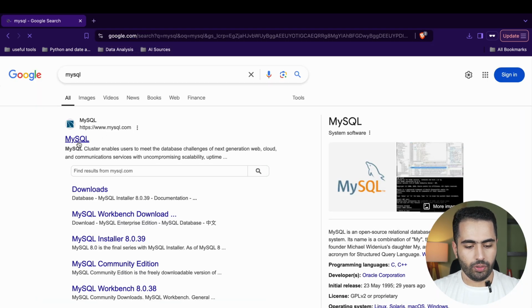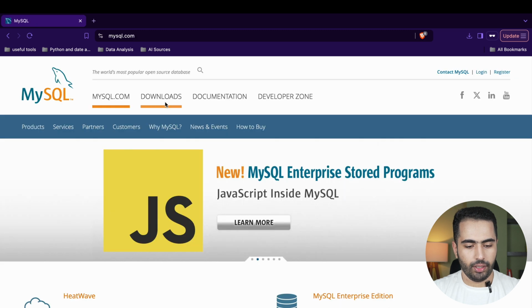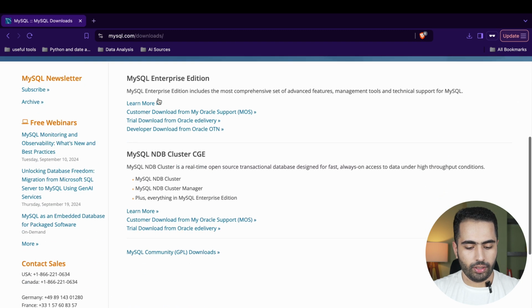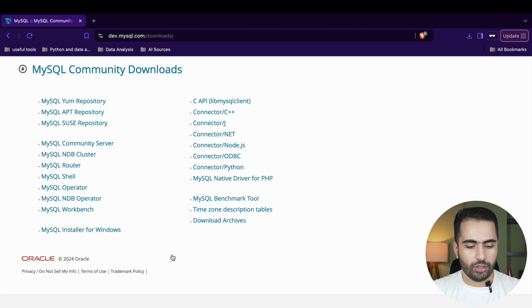Okay, so first open up your browser and search MySQL. Then you're going to see the MySQL website. Click on that. You're going to be led to the first page of the MySQL website. In the header section, you're going to see downloads, right? Click on that and then scroll down until you see MySQL Community Downloads. Click on that.